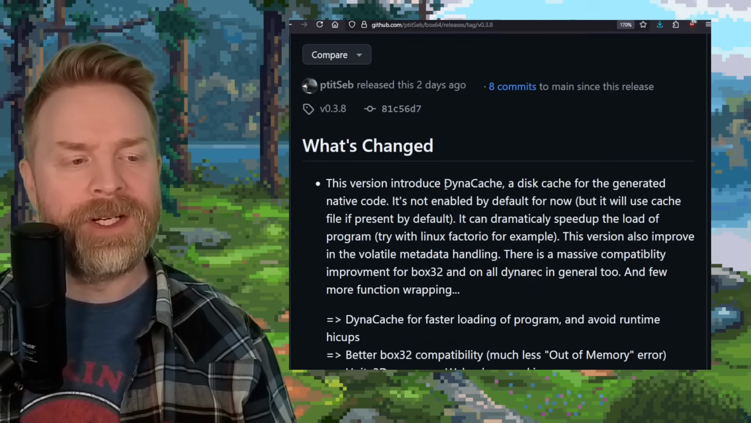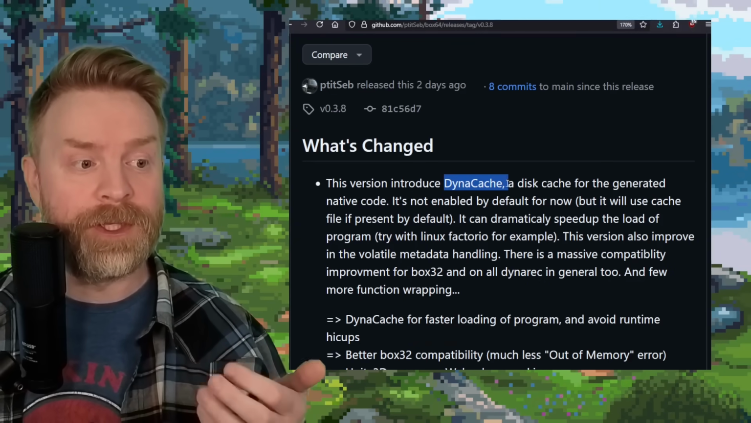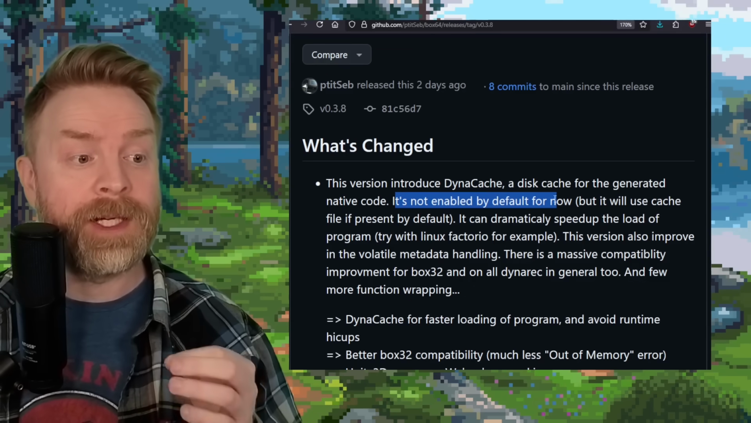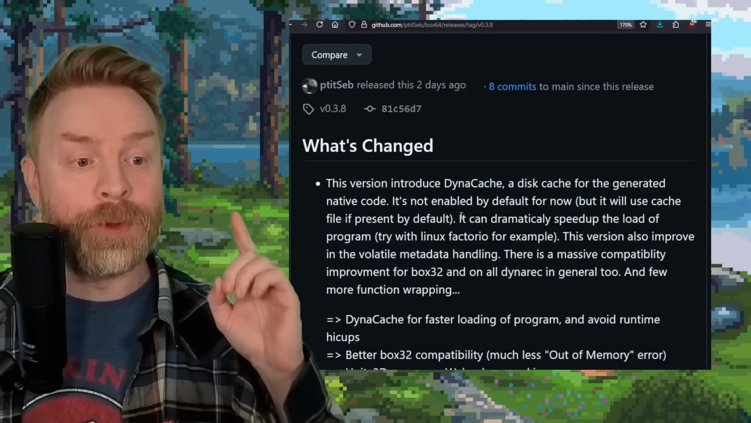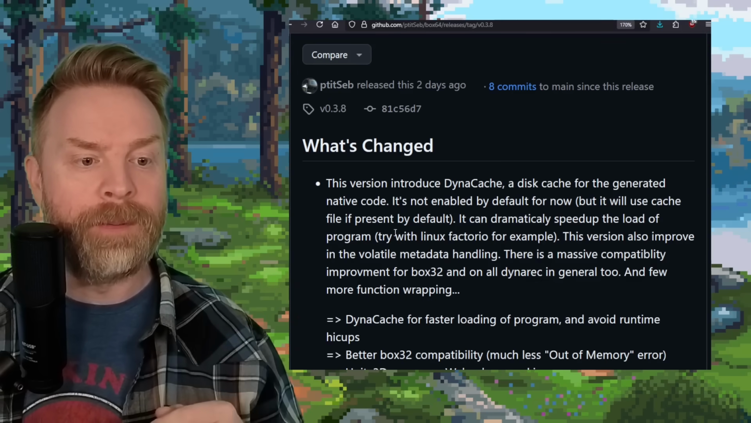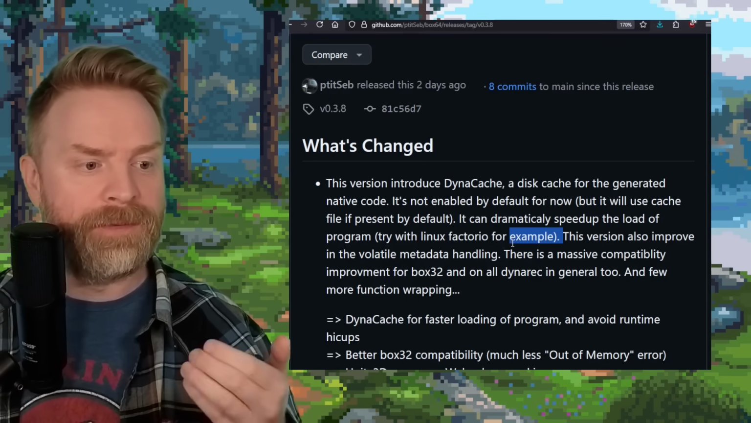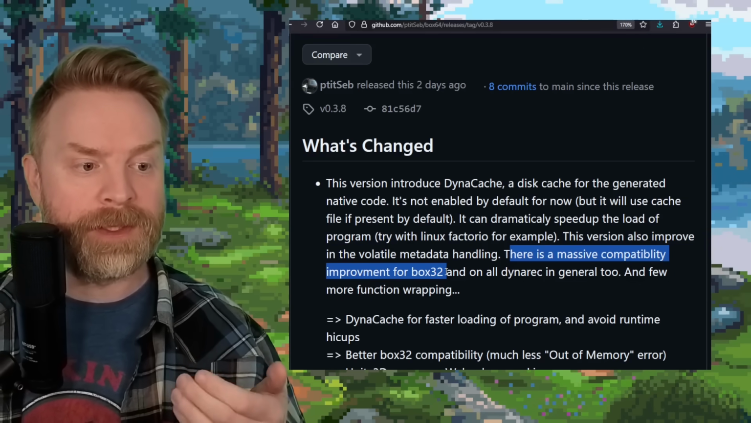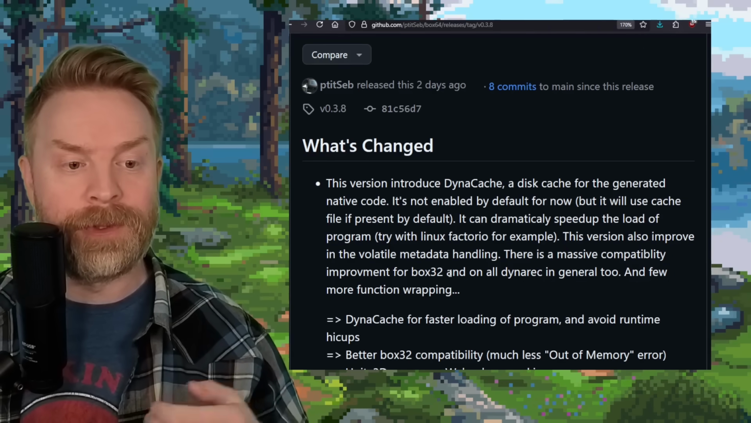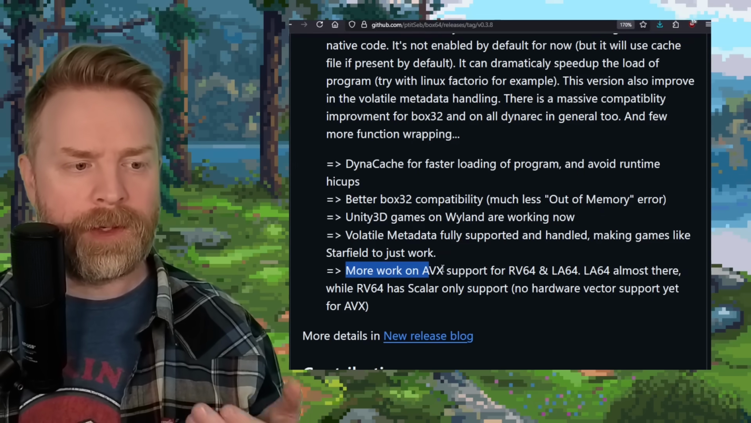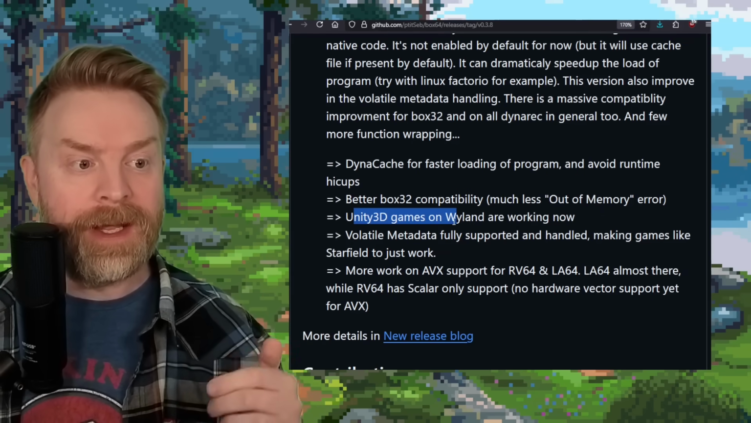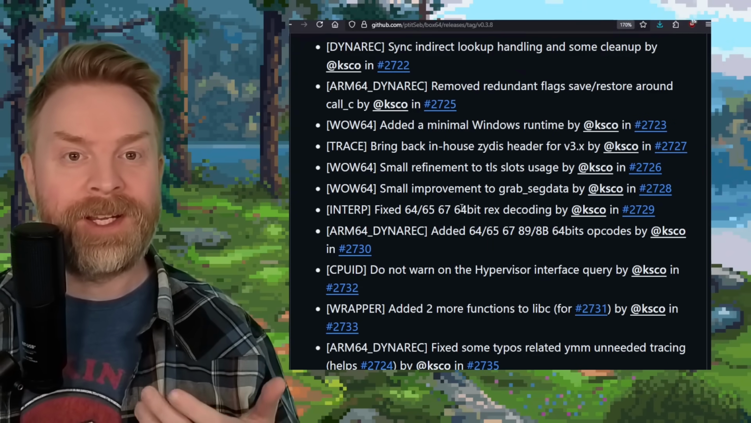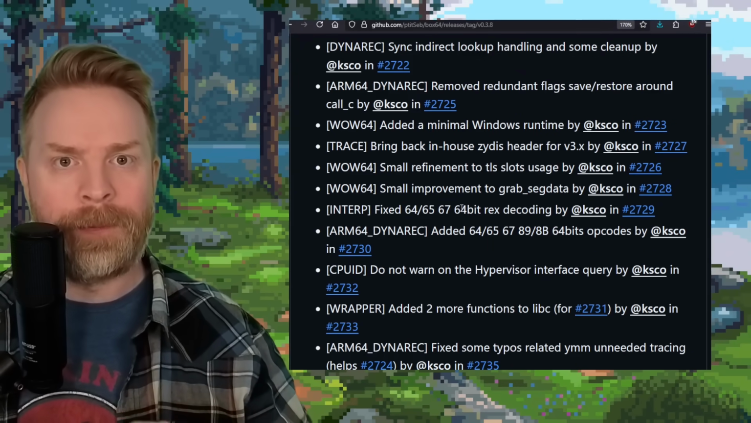They say here this version introduces DynaCache, a disk cache for the generated native code. It is not enabled by default for now, but it will use the cache file at present by default. It can dramatically speed up the load of the program. And this version also improves the volatile metadata handling. There's a massive compatibility improvement for Box32 and on all Dynarec in general too. And on top of that, there's more work on AVX support. Unity 3D games on Wayland are working now, and even more. I'd recommend checking out this changelog if you wanted to learn more about Box64.